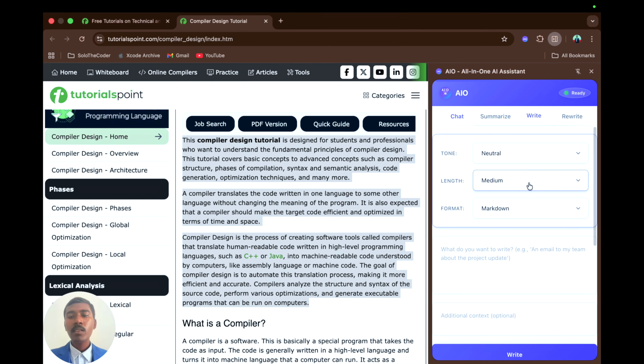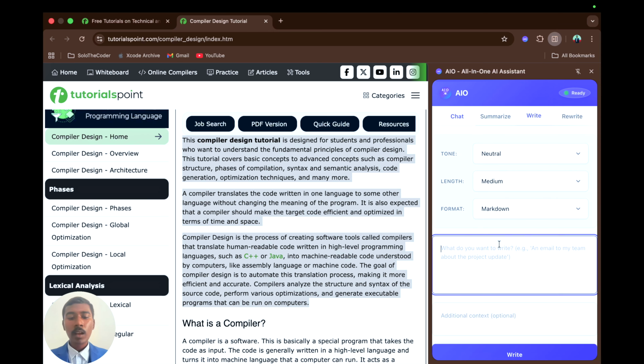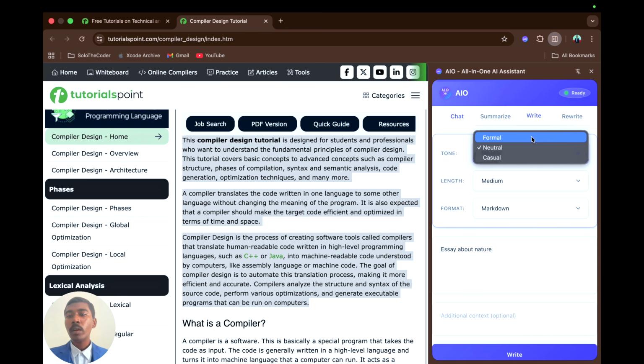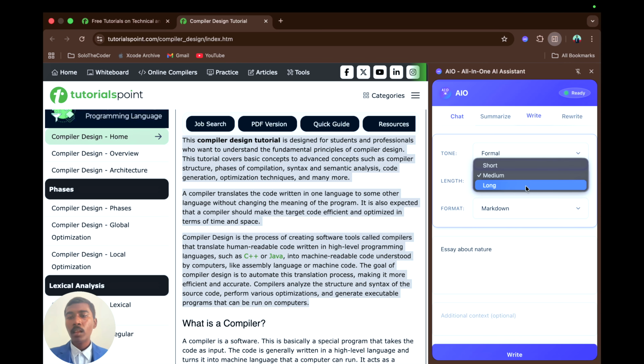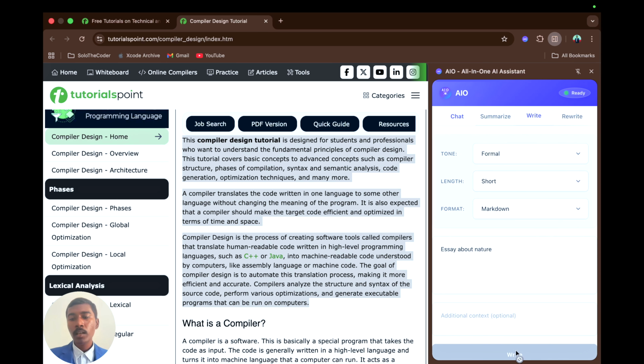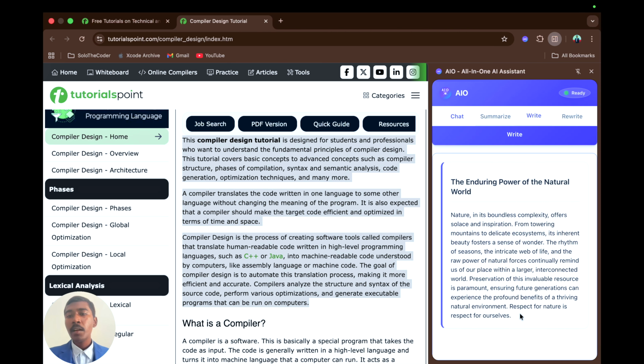I've implemented this using the Writer API, and let's ask this to write an essay, and I'll make the tone formal and the length short. Okay, and let's move on to the write, and here you see the output, and you can see the sentences are more modernized, with more modern English. And let's move on to the last feature.